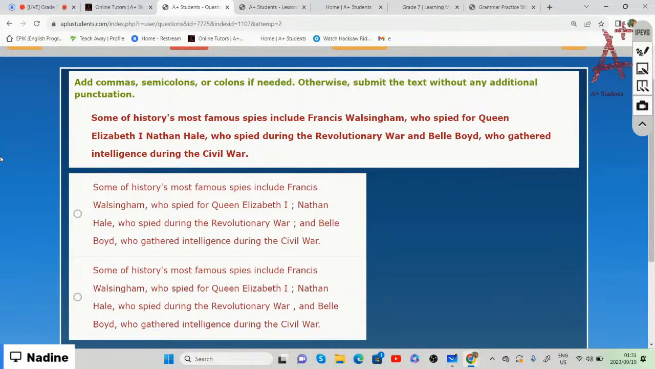So if we choose one of these options, especially where we have either a comma, semicolon, or a colon, then we need to choose one of these options. Is it option 1 or option 2? So some of history's most famous spies include Francis Walsingham, who spied for Queen Elizabeth I, Nathan Hale, who spied during the Revolutionary War, and Belle Boyd, who gathered intelligence during the Civil War?